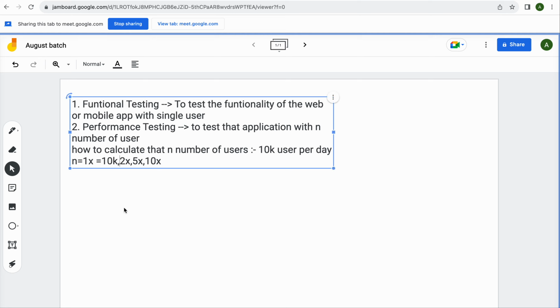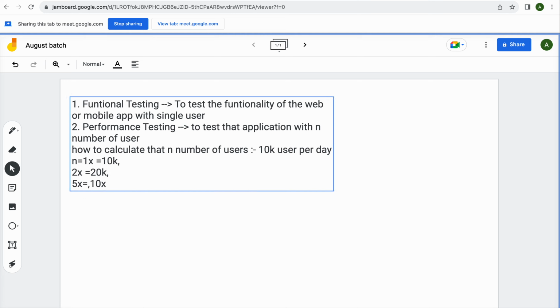What about this 2x? It will be your 20k. What about this 5x? It will be your 50k, right? And then the 10x, it will be your 100k. So likewise we can calculate these numbers, the n number.